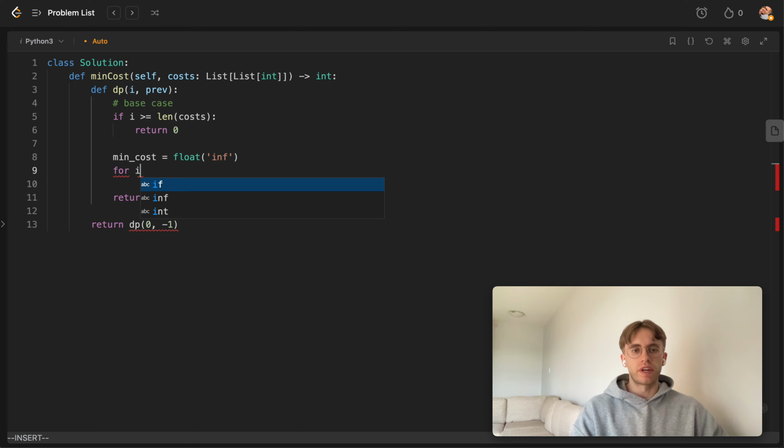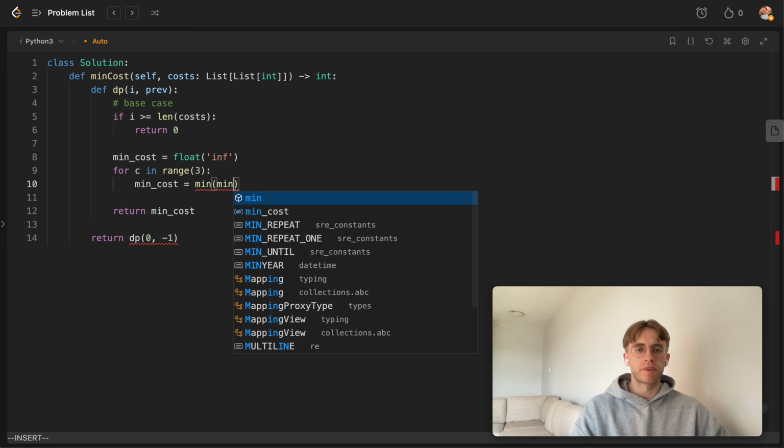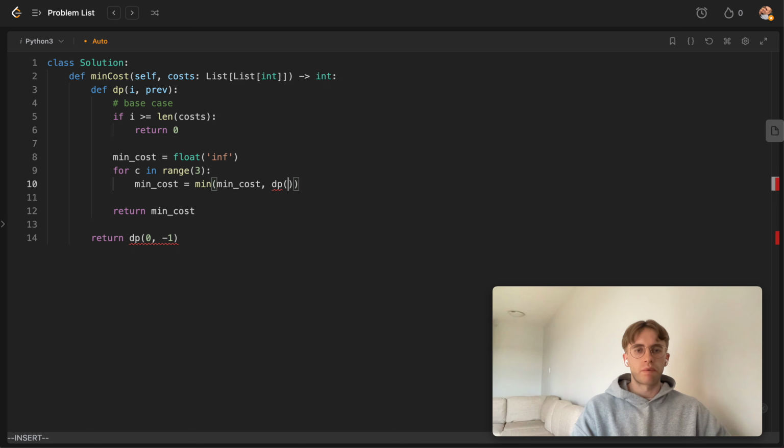And so then we just want to iterate. So for every color in the range of our 3 different colors here. They range between 0, 1, and 2 to represent the columns. And so for every color or column in that range, let's get the new minimum cost, which is just the minimum of itself. And we're going to recursively call this function at the next level, and we're going to set the new previous to the color that we just chose, which is C.